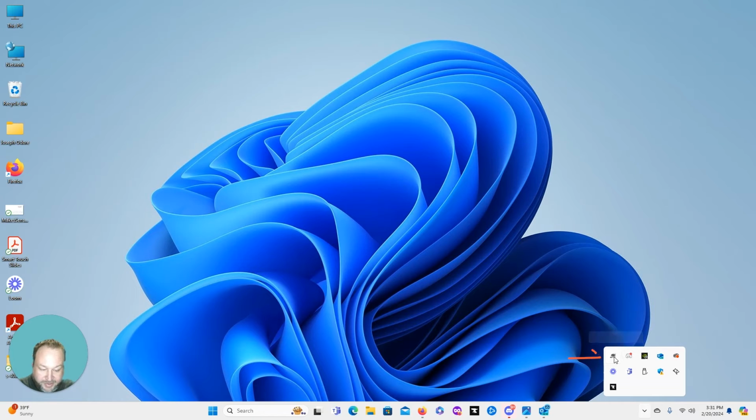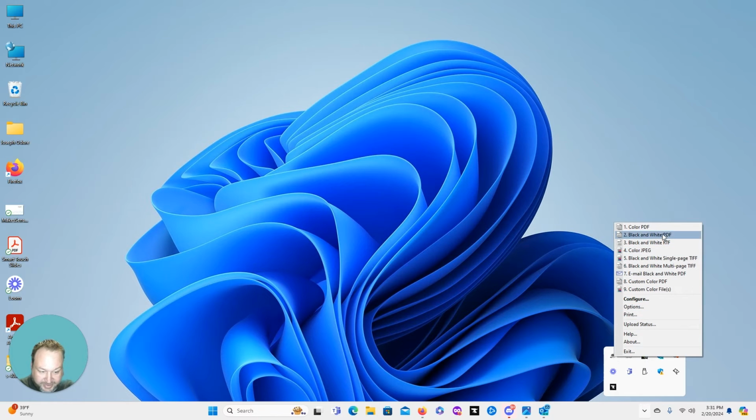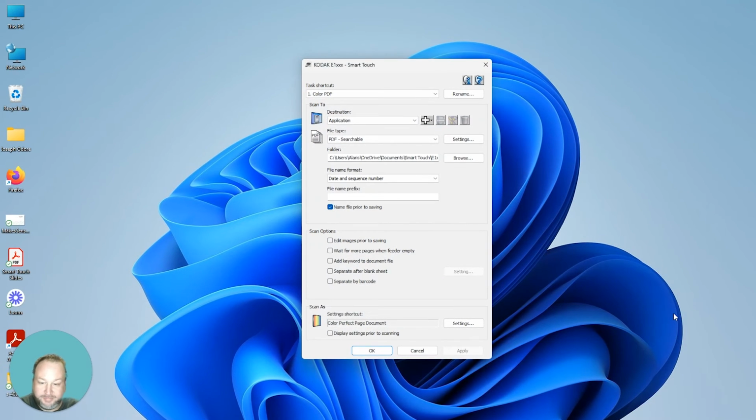All you have to do is right-click on that, and from here you can execute one of the preset scan jobs that are available. The E1000 series scanner will only support up to 9 jobs, but if you do have another model like our S3000 series or S2000W series, that comes with 20 preset jobs, and those will be pre-configured for you. From here you can go ahead and configure your jobs.